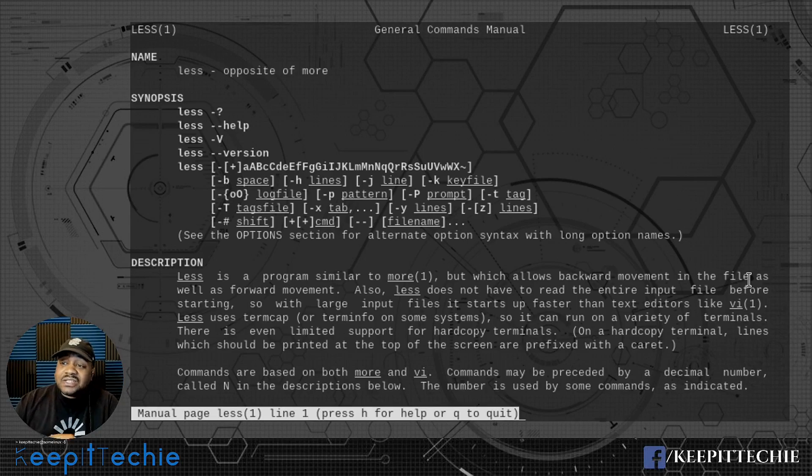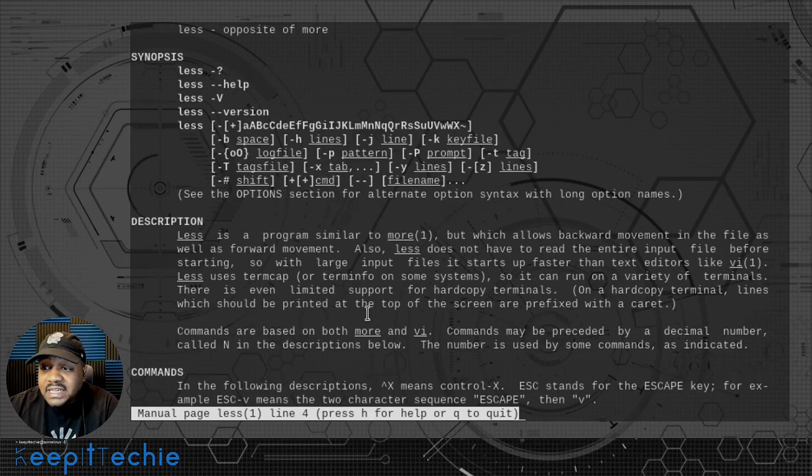And then it says also less does not read the entire input file before starting. So with large input files, it starts up faster than text editors like VI. Less uses termcap or terminfo on some systems, so it can run on a variety of terminals. There is even limited support for hard copy terminals. And then let me skip right here. It says commands are based on both more and VI, which is super cool.